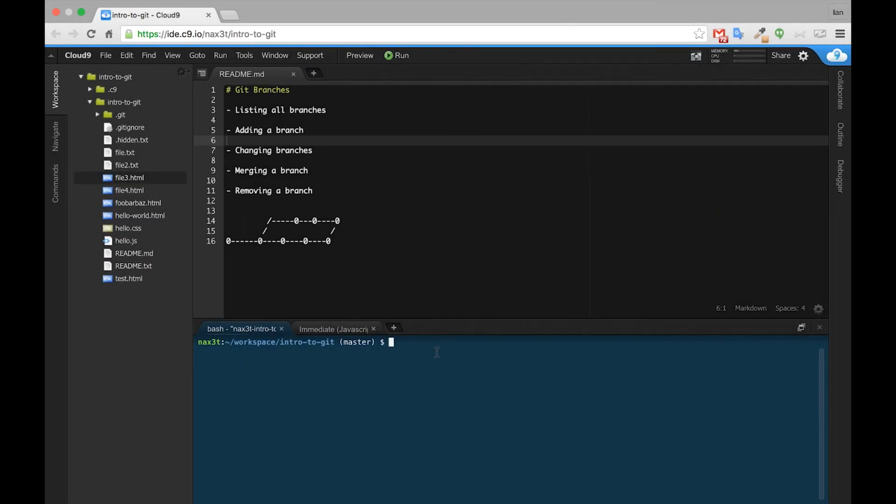Welcome to section 4, Git Branches. In this section, we'll be teaching you what a branch is, how to list all of your branches, how to add a new branch, how to change back and forth between branches, merging branches together, and lastly, removing a branch.